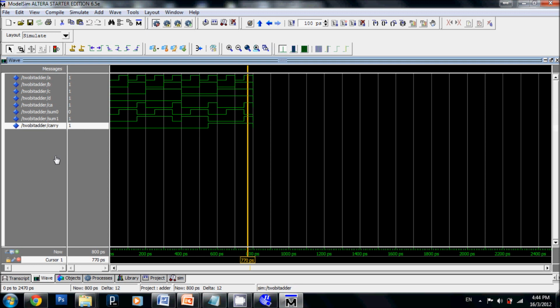So this clearly verifies the accuracy of the design in VHDL coding, and it is proven by this waveform. So I think that's all for this tutorial. Thank you very much for watching.